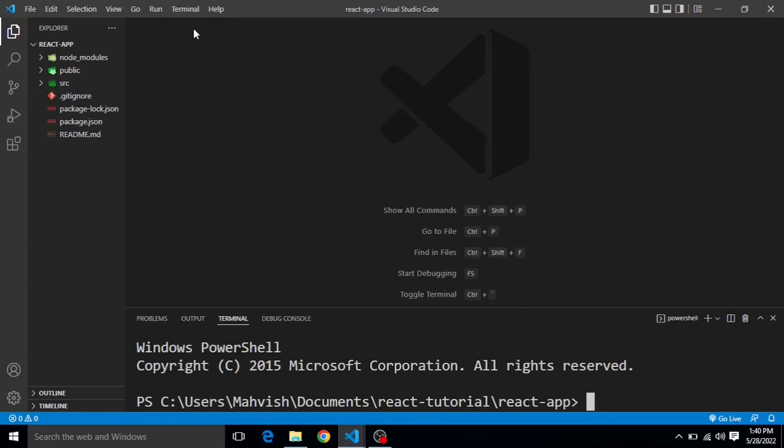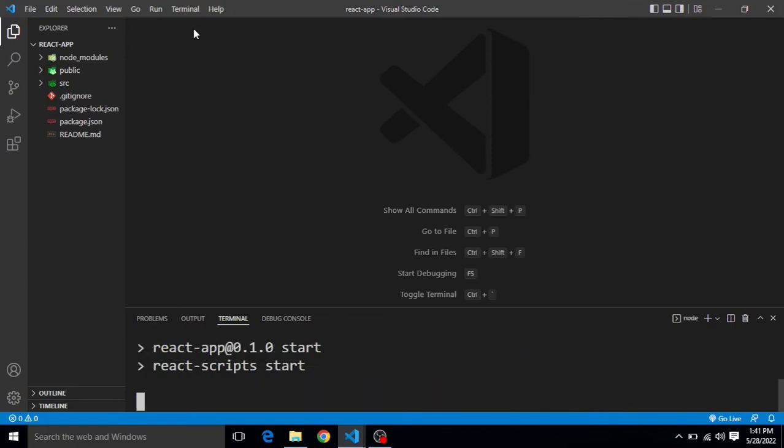In the terminal, for starting the live development server, run npm start. Press enter. It is also going to take some time to start the live development server.